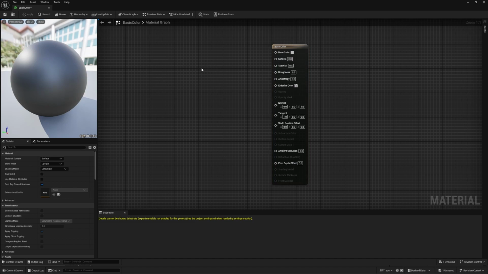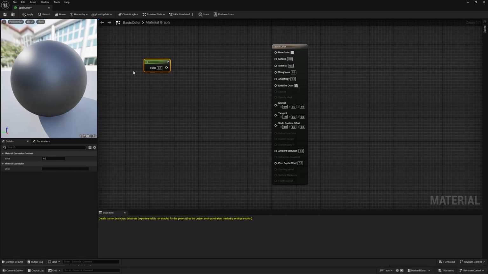If you hold 1 on your keyboard, the number 1, and left click, this is going to create a constant float node. It's used to define a constant float value within the blueprint, and it's often used for calculations or as input parameters to functions. If you hold 2 and click, this adds a constant vector node, which is a 3-component vector consisting of x, y, and z float values. This is useful for operations that require vector data like setting positions or directions.